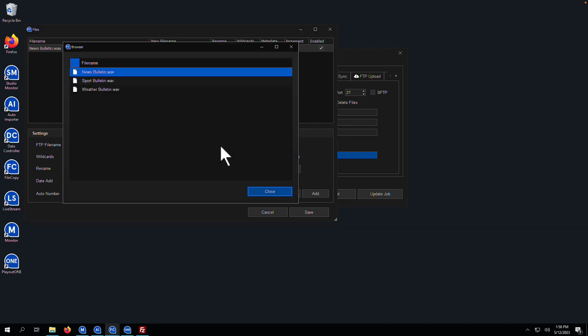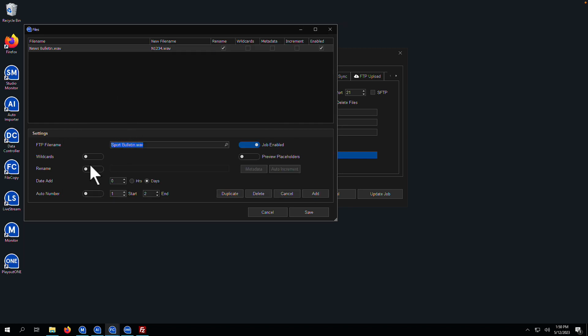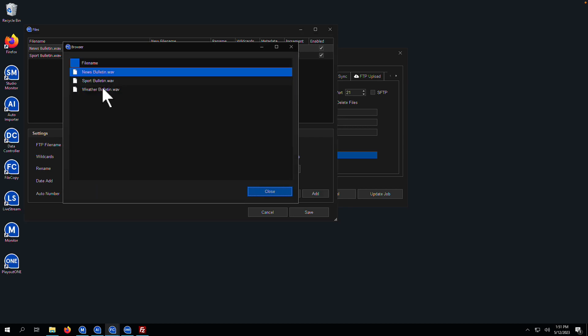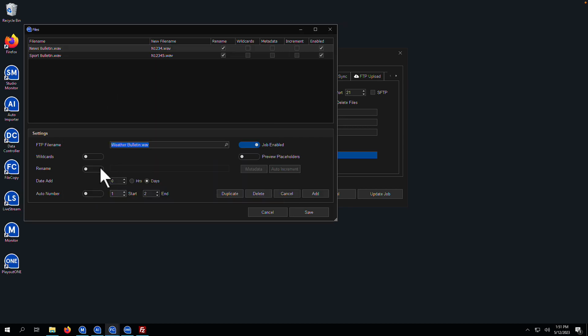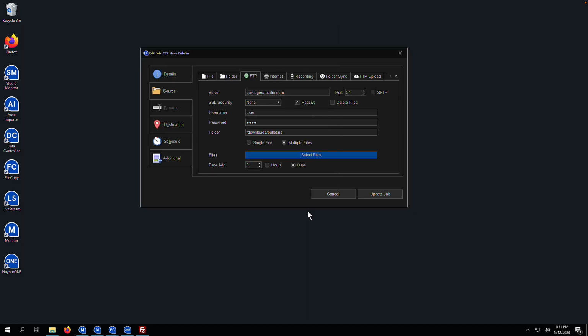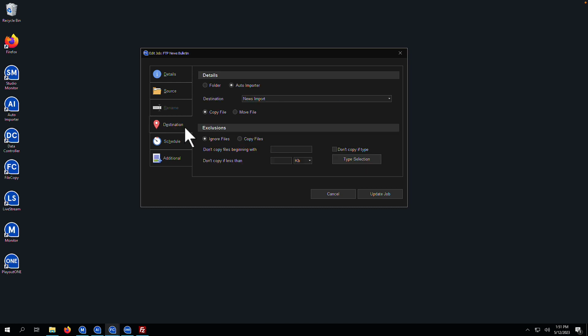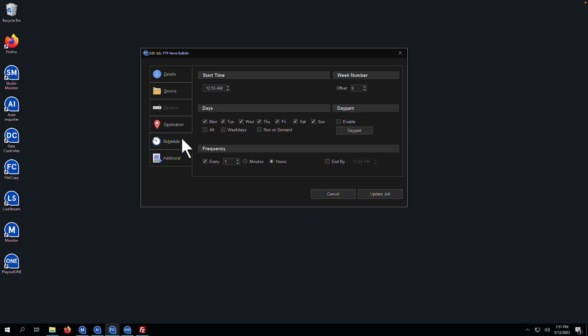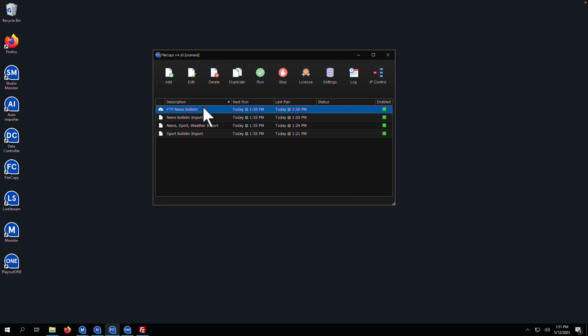Now we can add another one. Let's add our sport bulletin. And again, we'll rename it to the correct cart number for the sport. And we'll add one more in. Let's go for weather bulletin as well. We're going to rename that. N123456. Perfect. Happy with that. Hit save. Rename is now disabled because we've already done that in the multiple files job. Destination's the same. Schedule's the same. Update that job.